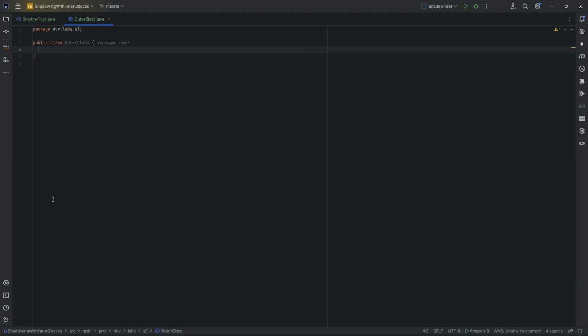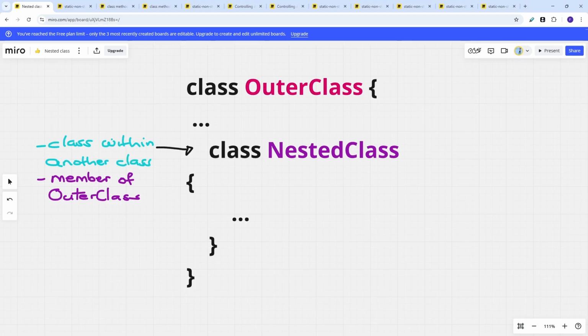So let me go and demonstrate that. This is an outer class. If I needed to have a nested class by the same name, I'll just call it that so we can use this as notes. Nested class. So an outer class and a nested class. This nested class is within the outer class.